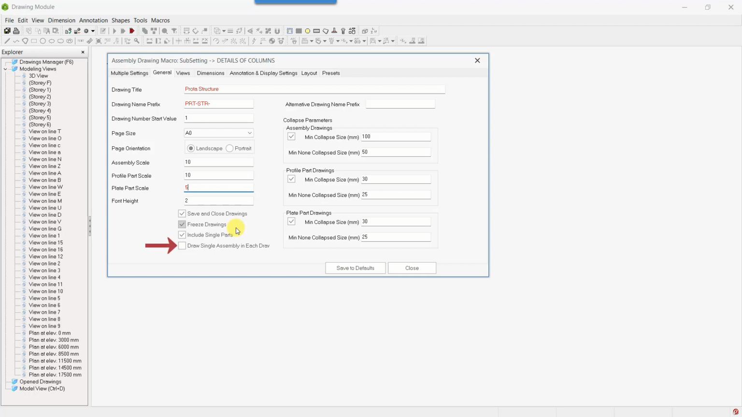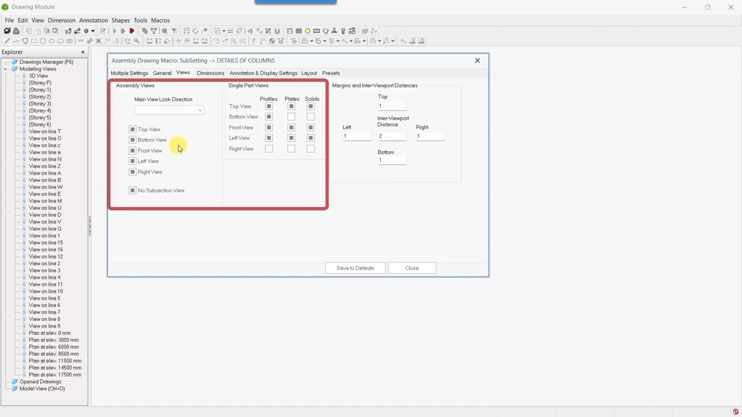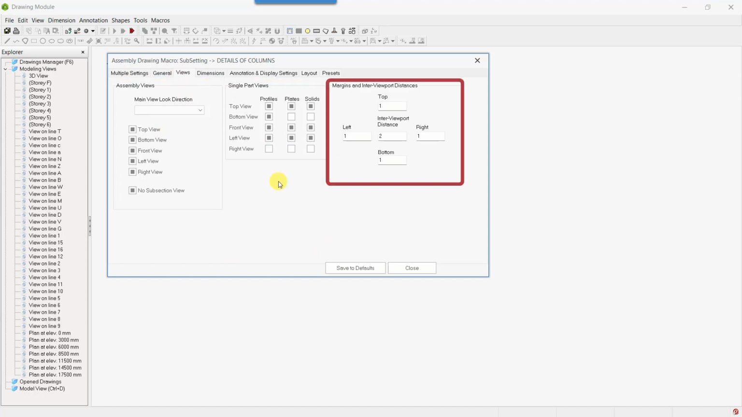Draw single assembly in each drawing is not checked as a default setting, meaning that multiple assembly drawings will be placed on a single page as long as they fit to the page size. Under the Views tab, you can customize the views which you want to see on the drawings. Also, you can adjust the margins and interview port distances from the edges of the page here.